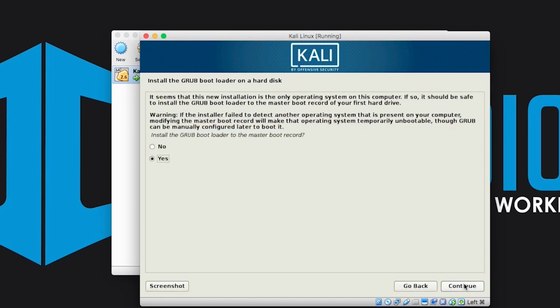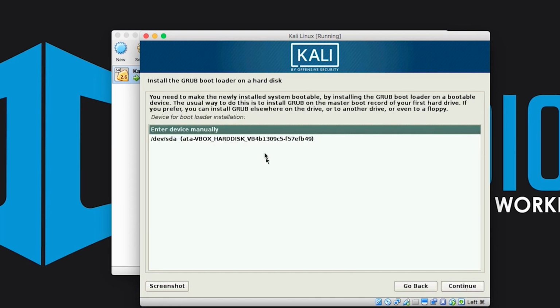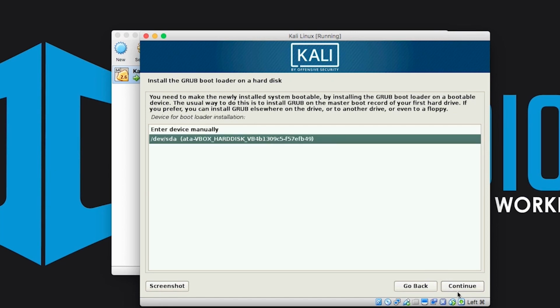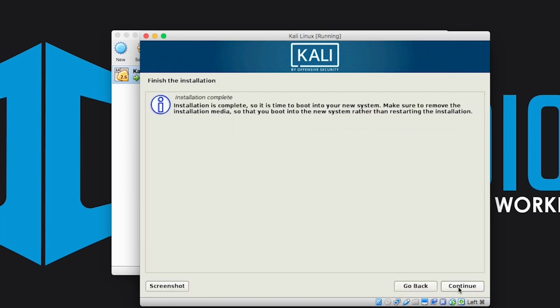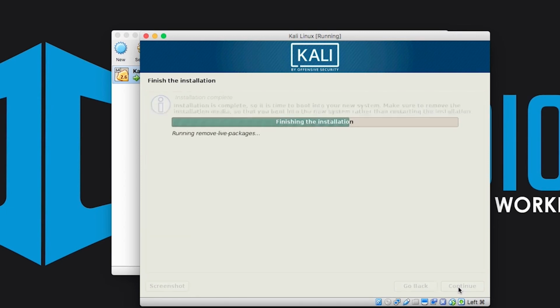And at this point, it's going to ask if you want to install the Grub bootloader. Go ahead and say yes, and then click on the hard drive you wish to install, which will be our SDA1, our VirtualBox hard drive, and hit continue. And at this point, it's just going to finish up your installation, and then it should boot to Kali Linux. At this point, hit continue.